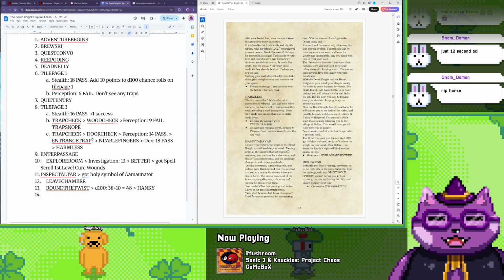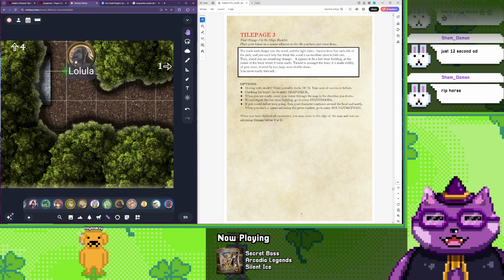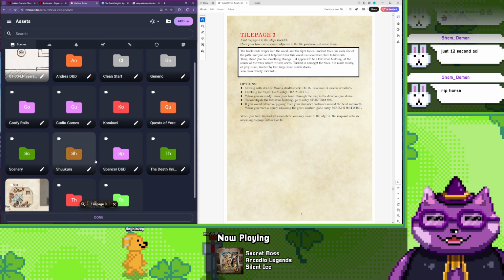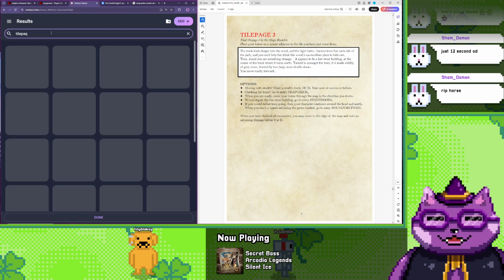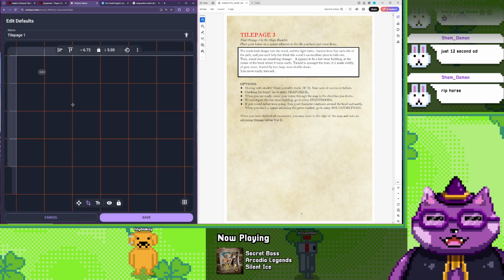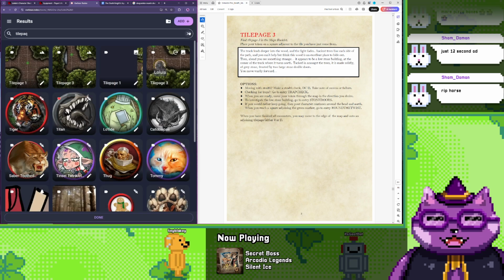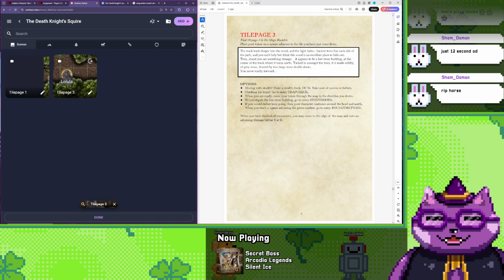Gritting your teeth determinedly, you shake these grim thoughts away and continue on your quest. Okay, and continue. When you have finished all encounters, you may move to the edge of the map and onto an adjoining tile page. So I'm gonna go to 4. Alright. The number was 354 is the close number. We're going to tile page 4.